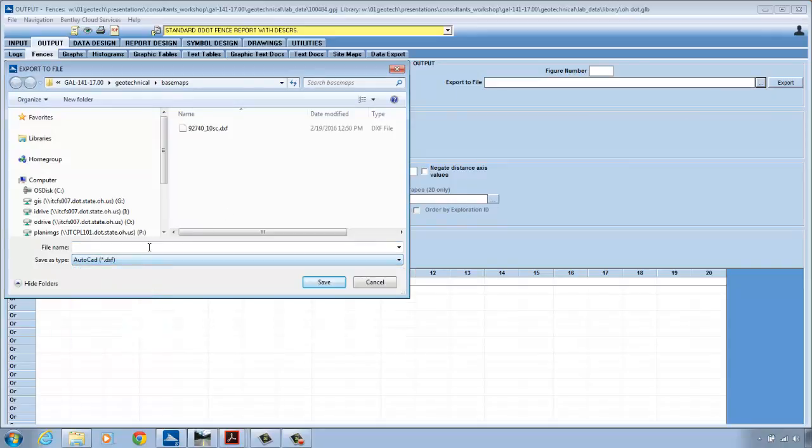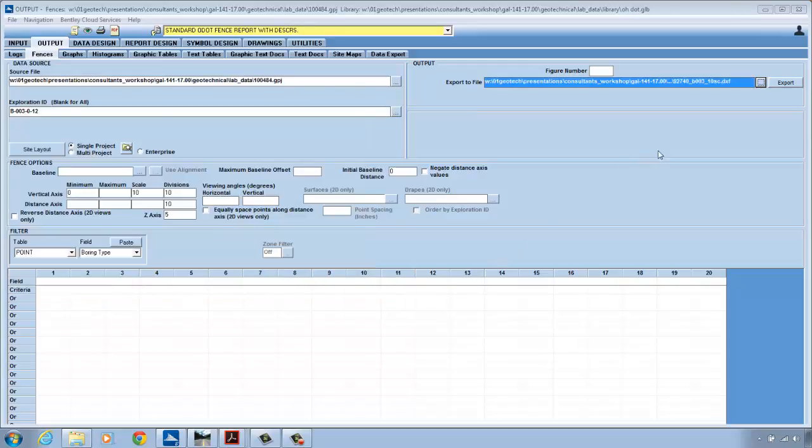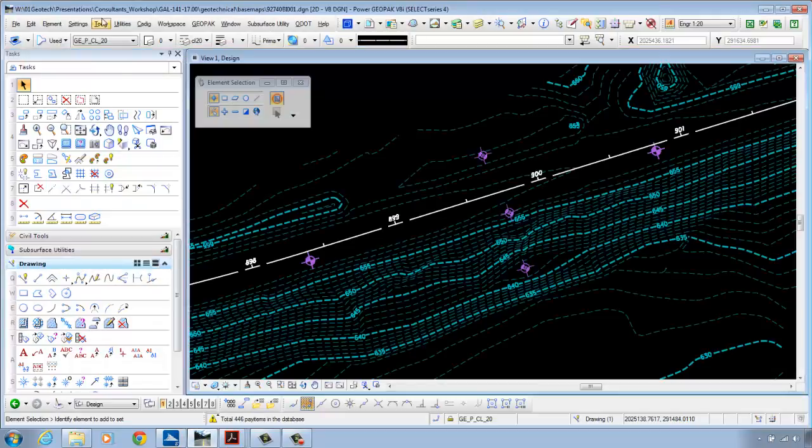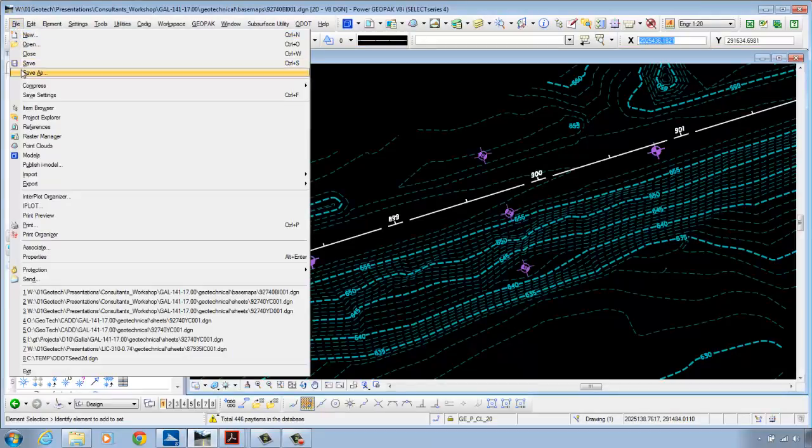Pick DXF, give it a name. I'm going to tell it B3 and still append it with 10 scale. Tell it save and export. We'll go back over into MicroStation and go look at that now.